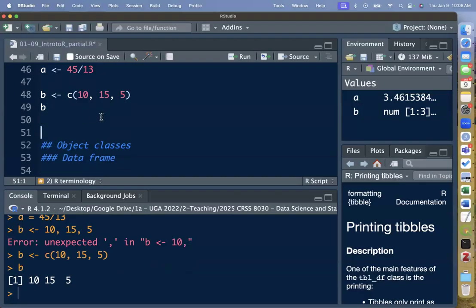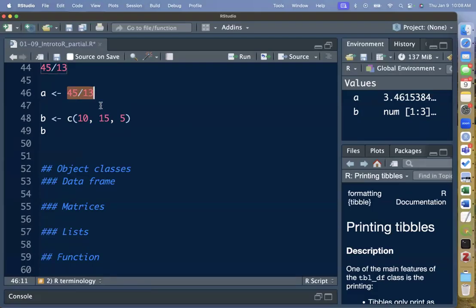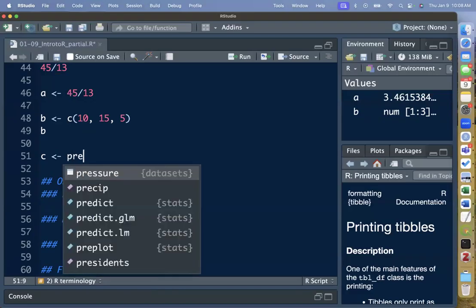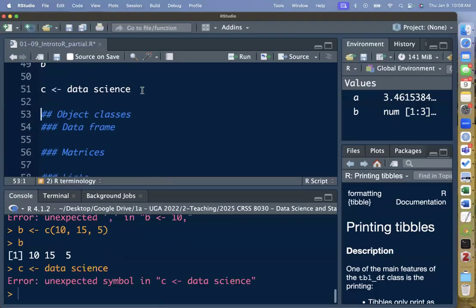All right, so up until this point, we created an object that has one number. We created an object that has three numbers. Now let's create an object that has a word. So I want to call that C. We use the assignment symbol. Let's say I just type here data science, right? So a couple words. You may think, well, maybe we should use the C function here. Well, let's see what happens if we try to run this.